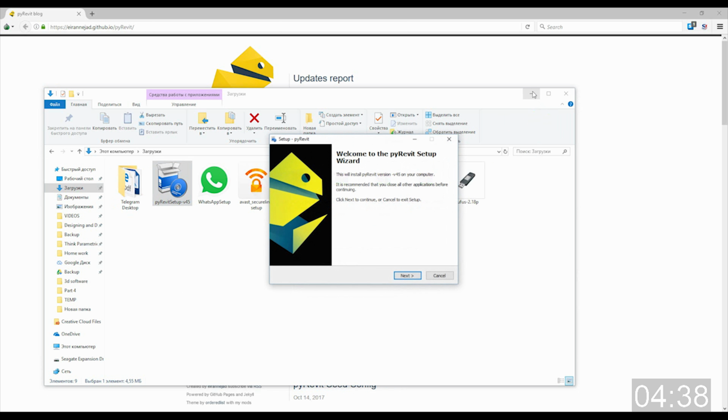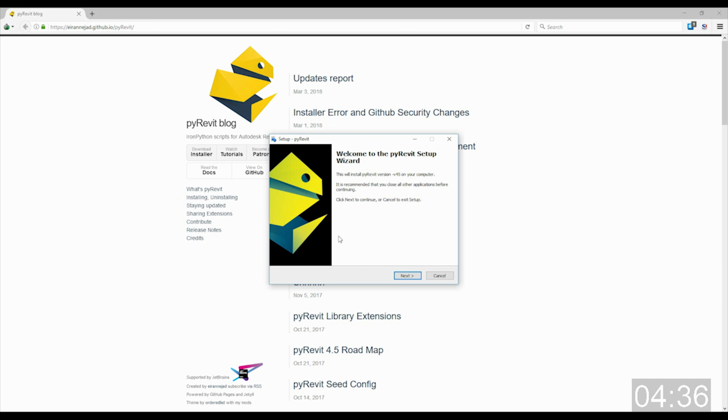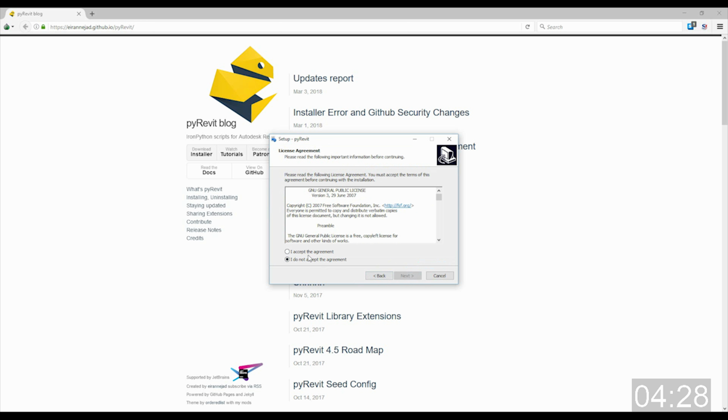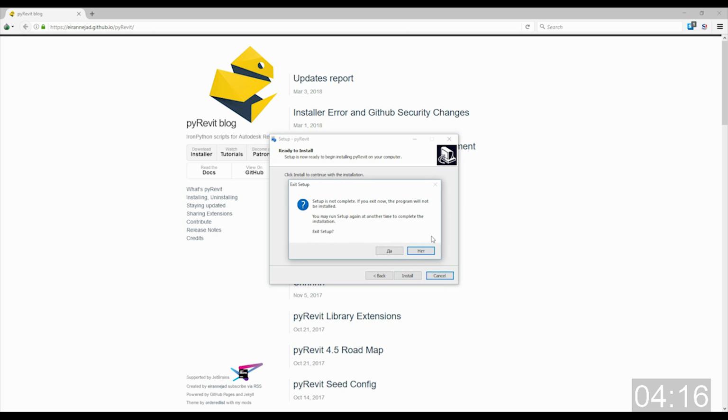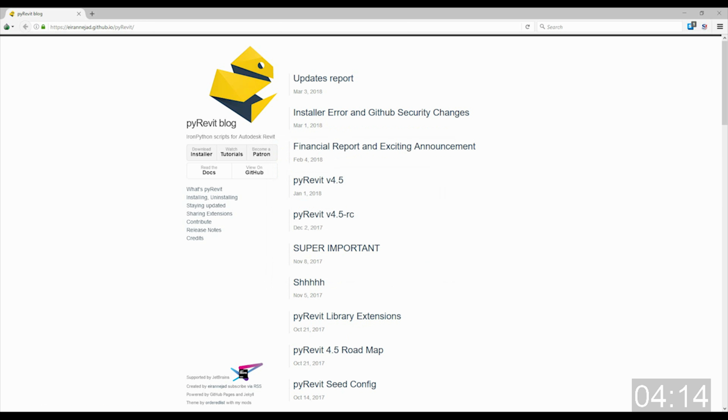So let's install it. I already installed this program, so I just show you what you should do. Just accept this agreement, and for all users, suggested, I recommend it, and install. That's it. Just wait a few seconds, and that's it. You can open Revit or you can close, up to you.